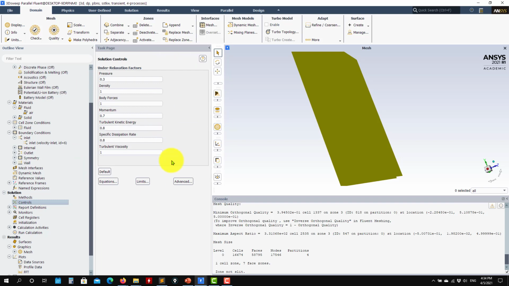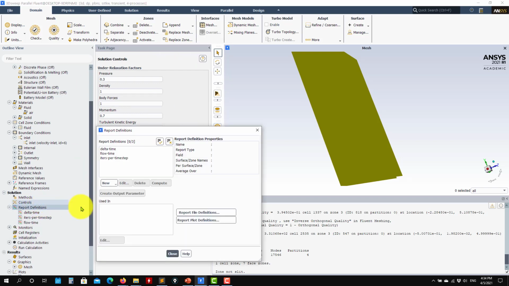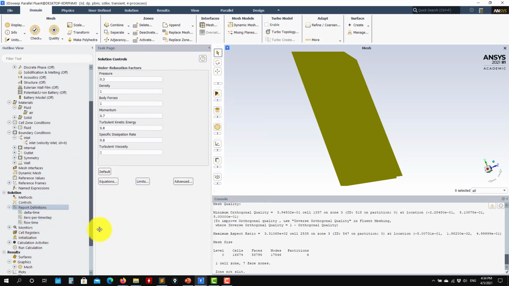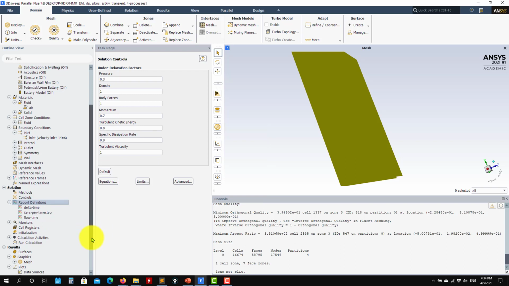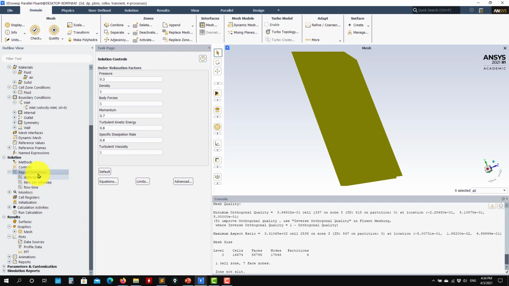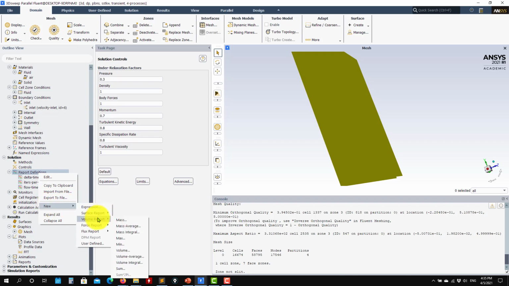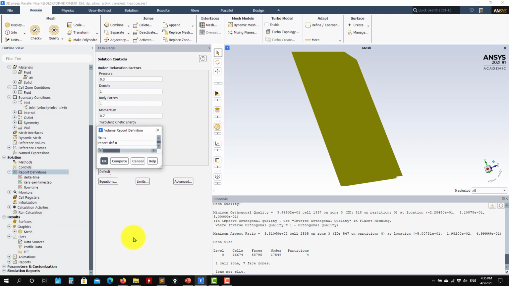Controls, nothing to do here. And now your monitors. So you have a series of default monitors, but now you need to add more monitors, okay? So let's add one very important. Remember I mentioned the CFL number. So if you go here, new, you go volume, okay? In this case, it's volume because we have this one. If you were doing this one in 2D, it would be surface. Okay, so volume, and I want to know the maximum CFL number, okay?